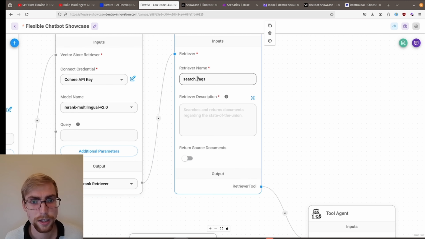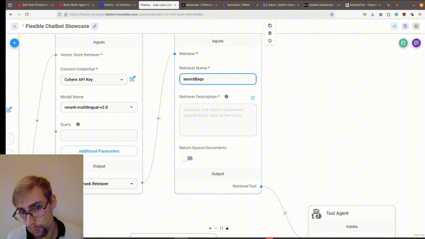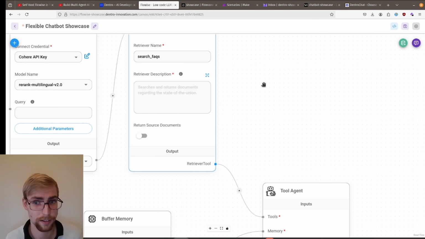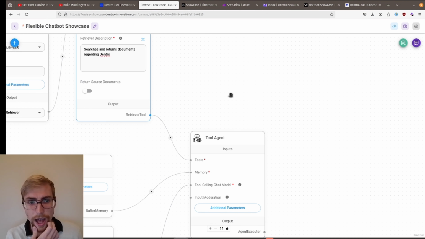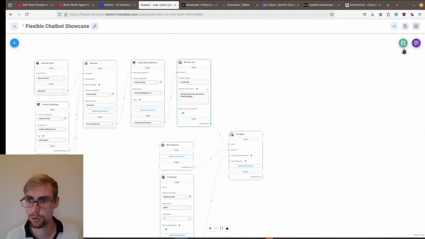It's important here that you use an underscore and not a dash. If you use a dash, it will not work, or at least it didn't work in an earlier version, and I spent one or two hours wondering why it doesn't work. This searches and returns documents regarding Intro. Very good. And we're set, right? Yeah, we're set.